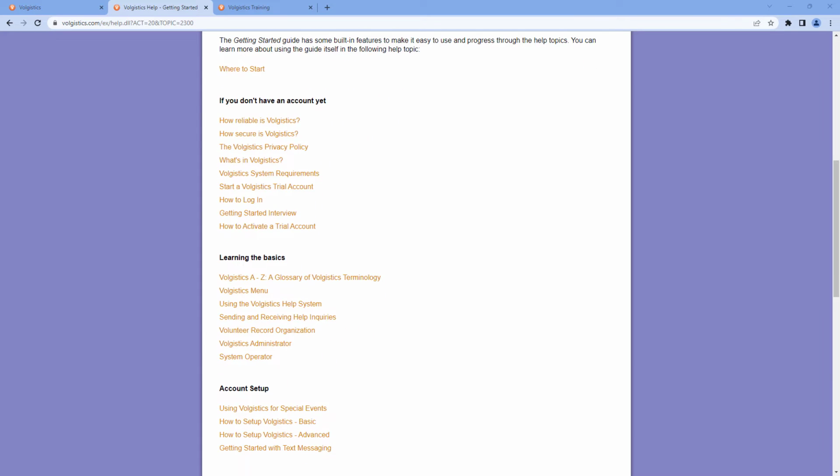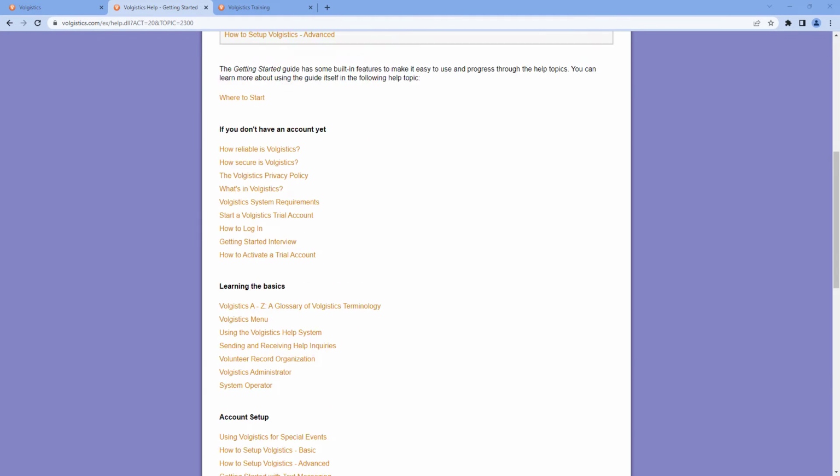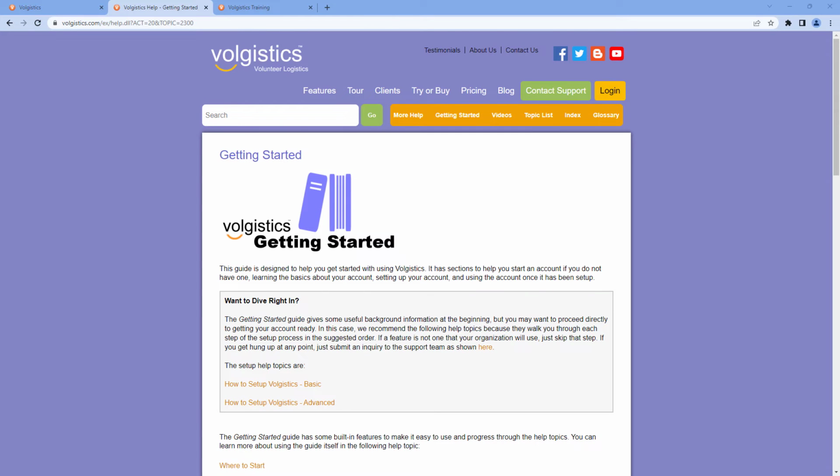But this guide provides an easy to navigate tour of the system and covers numerous introductory topics explaining fundamental settings and features. The Getting Started Guide can be a valuable resource for organizations that are planning or beginning to use Volgistics, or who would like a simple way to familiarize new employees with using and making the most of its capabilities.